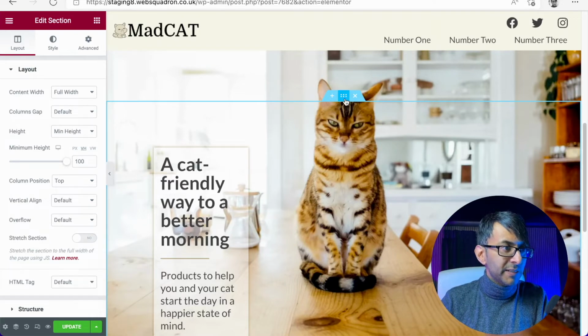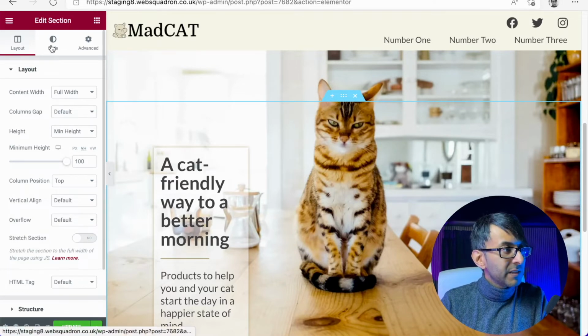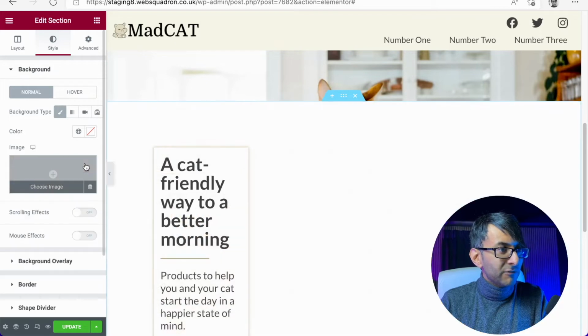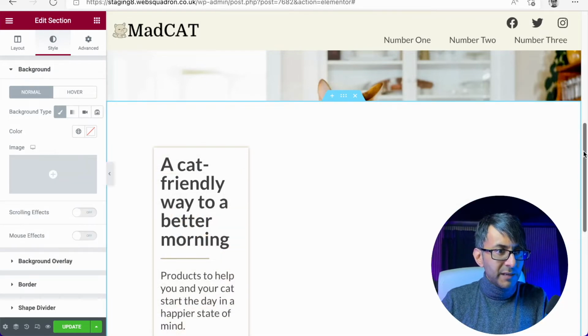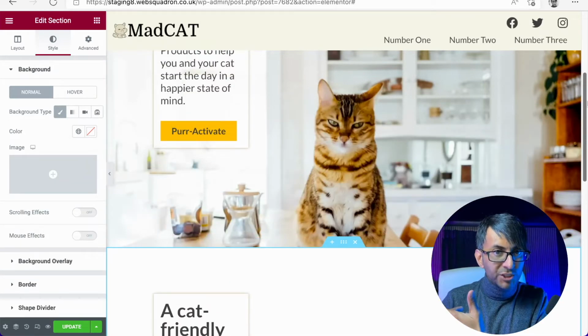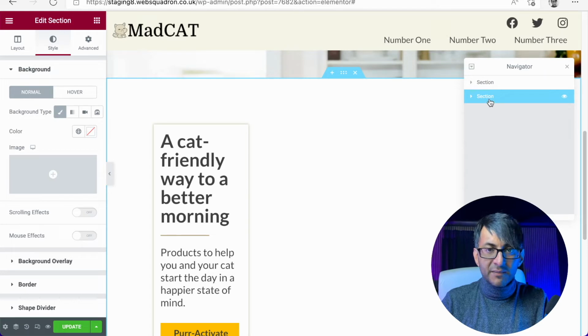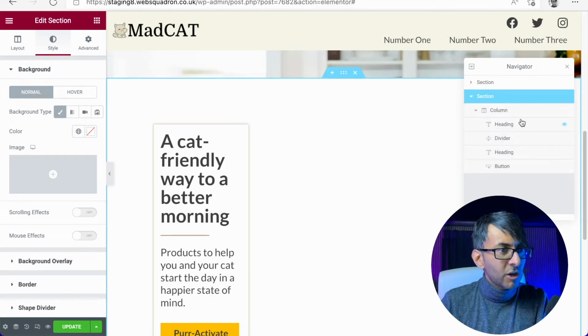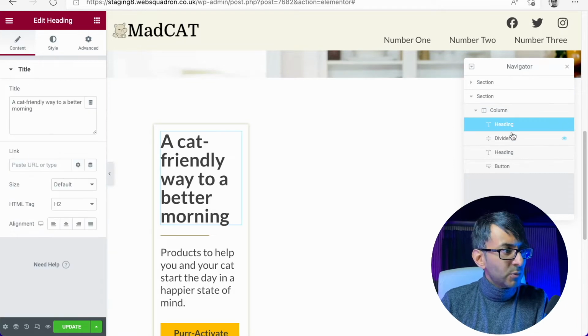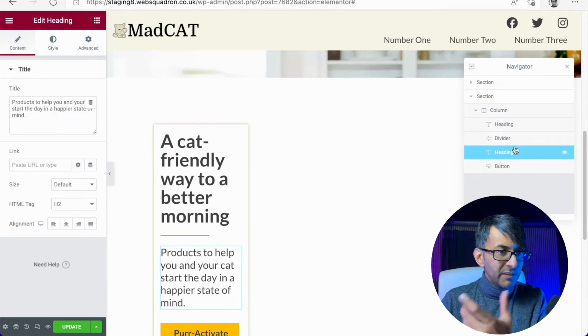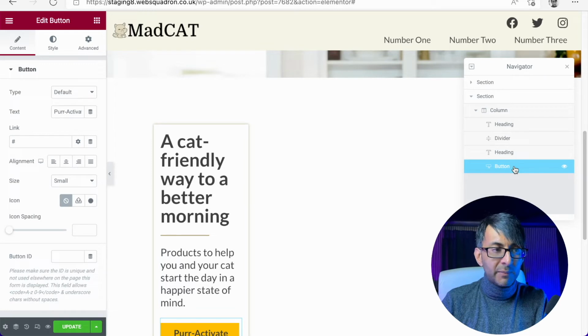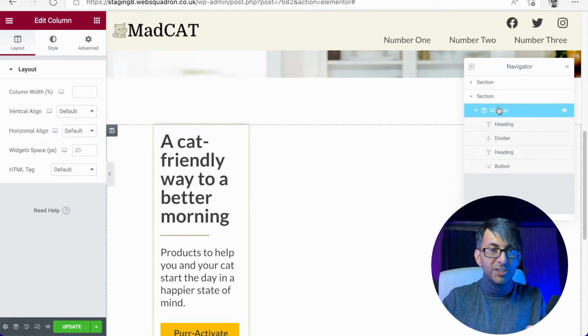First thing I'm going to do is go over here to my section, go to style, and get rid of the background image. So there we go. We have section 1 that we did originally, and now we have section 2. Now section 2, we'll just go over here to the navigator. There it is. If we click into it, there is only one column at the moment. Remember, we have a header, we have a divider line, we have another bit of a heading over there, and we have a button. What I'm going to do is just change things around a little bit.